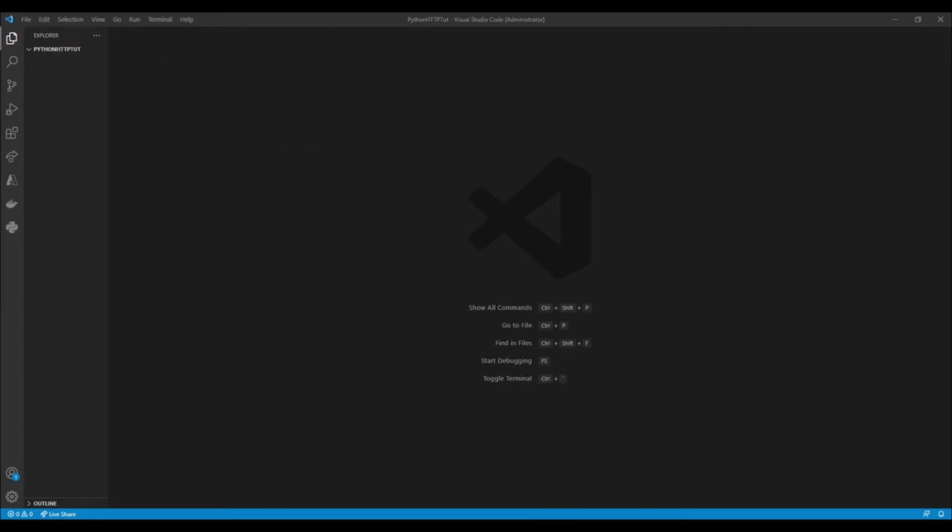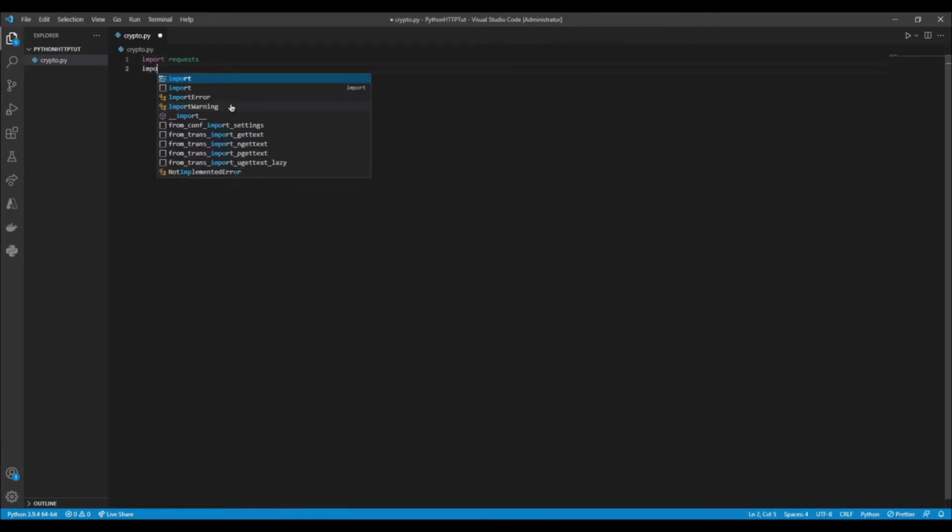Alright, so first off, I've got an empty folder open here in Visual Studio Code. I'm just going to create a new Python file. So I'll just call this crypto.py. And all we're going to want for this is just to import the requests module and import the CSV module.